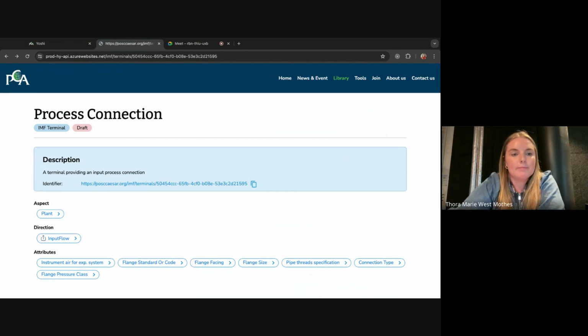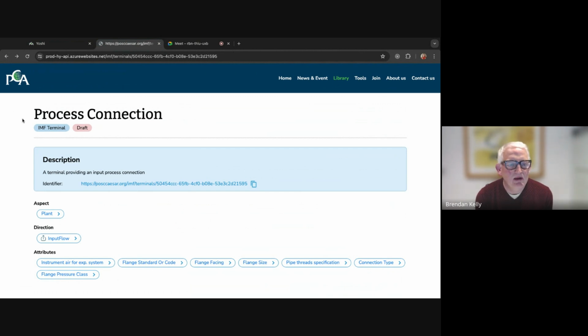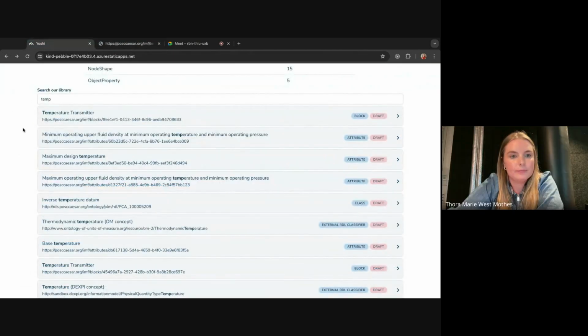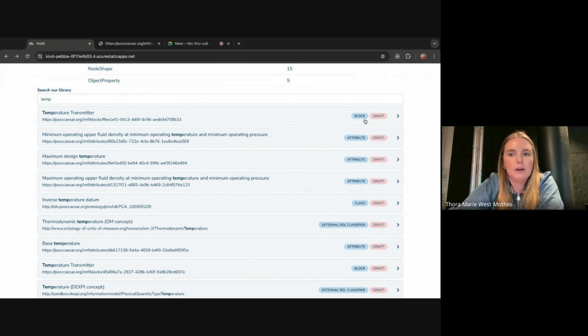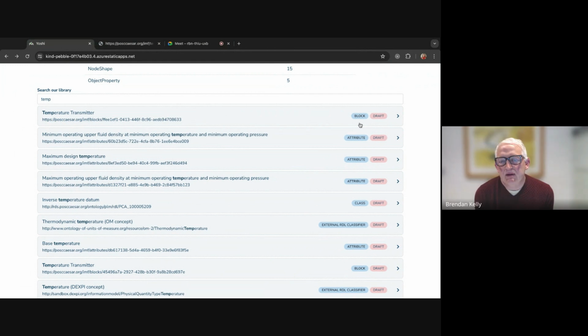Could I make a suggestion as well? On the search screen, if you can have a few additional columns to indicate if it's an IMF type and what type it is. Some additional information other than just the... Yeah, you would want this to be IMF block, for example. Just high-level columns to show some information. So it just becomes a little bit more meaningful.